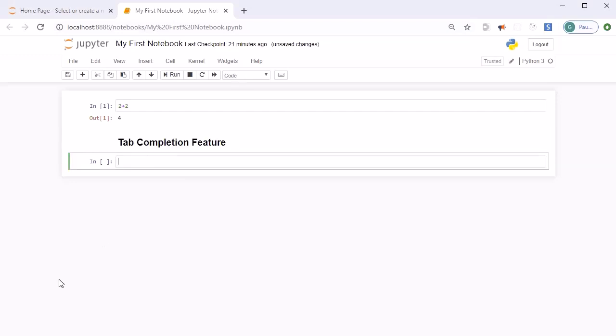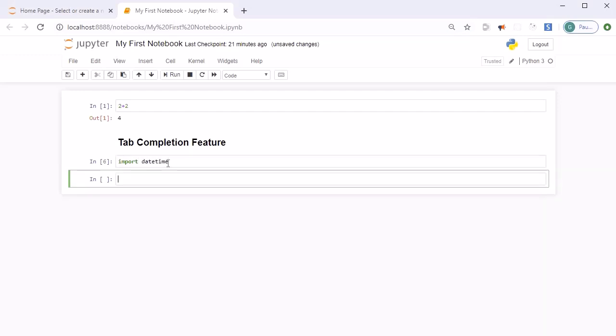Now let's look into the tab completion feature. So what actually is it? Suppose you have the datetime package, and we want to understand what methods it contains. So what we do, we will write datetime, dot, and after the dot we will press tab. Then you will find that it gives us all the options, or say all the functions information which exist within this particular package datetime.